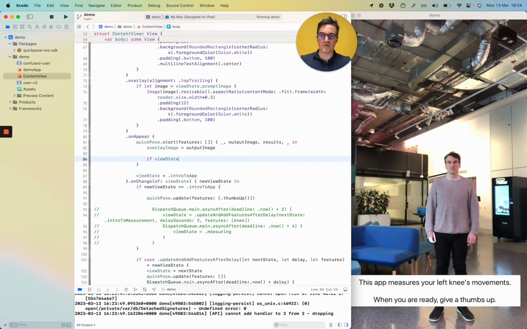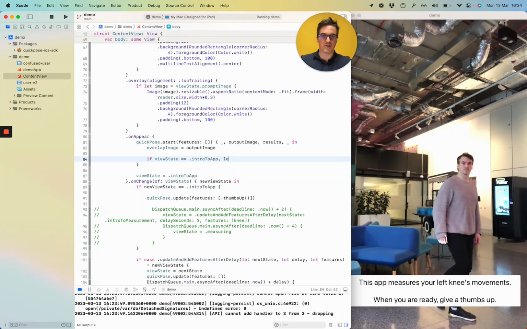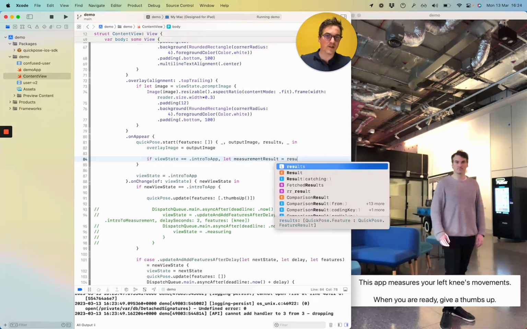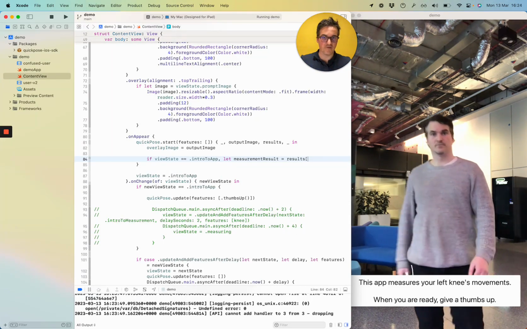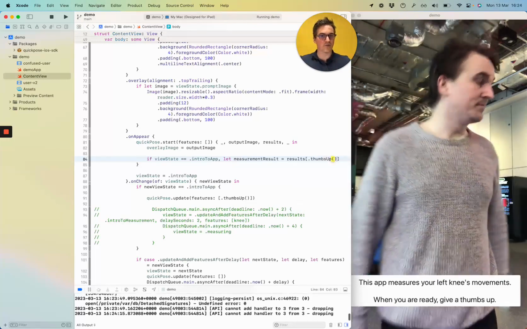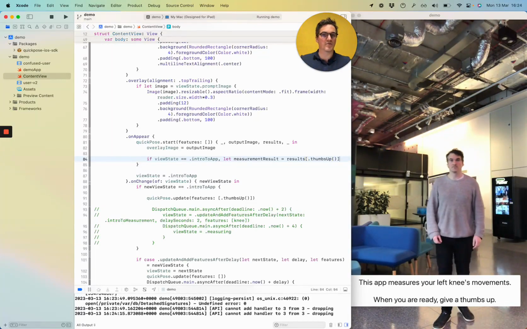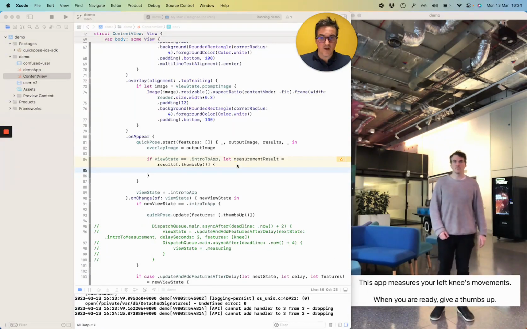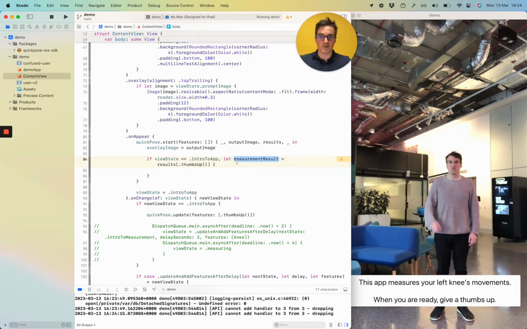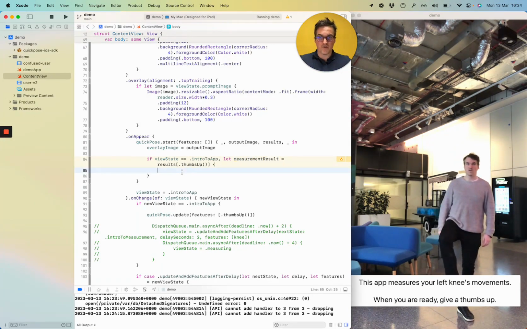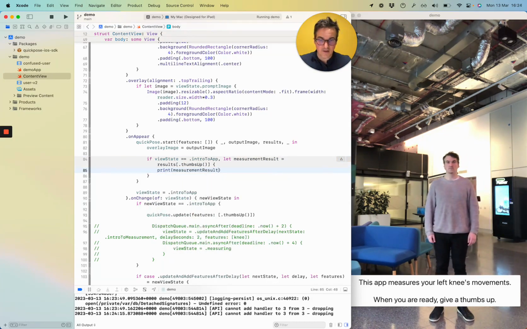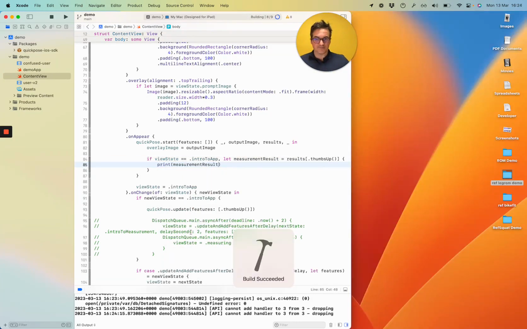So if the view state is equal to intro to app, and the features I get measurement result equals, now we're pulling this out of the results dictionary, and we use the thumbs up feature as our key. We've got measurement result thumbs up. We're not using that yet, of course. I'm just going to print the measurement result now so you can see it. I'll just print the whole thing.